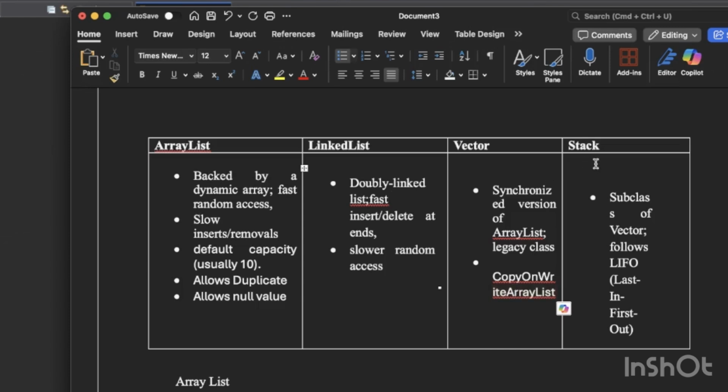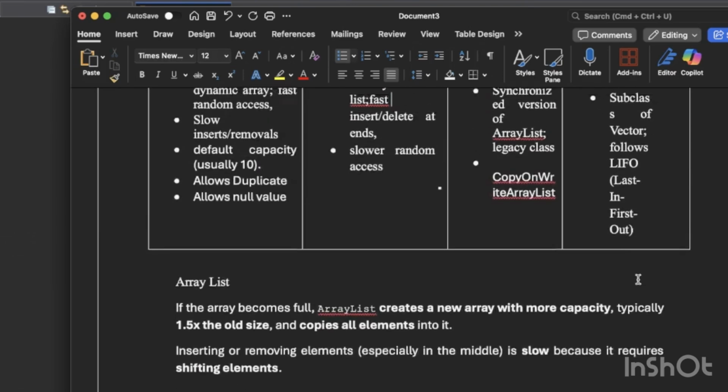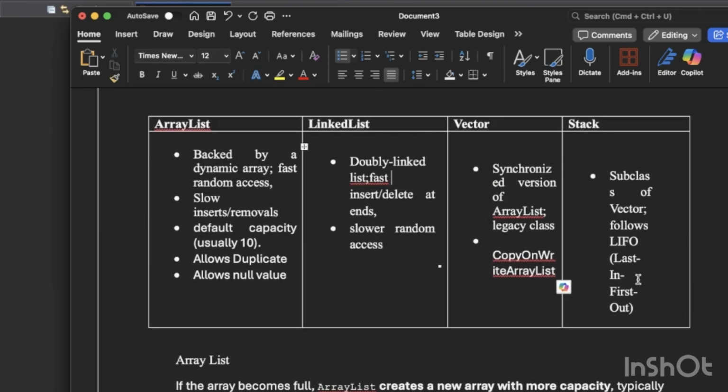The last one is Stack. Now what happens is, it is a subclass of Vector, and it follows last in first out. Now what do I mean by last in first out? Say for example you add 3 elements: A, B and C. Now when you remove an element, the last element would be removed. C would be removed first, and then followed by B and then A. So that is what is meant by last in first out.